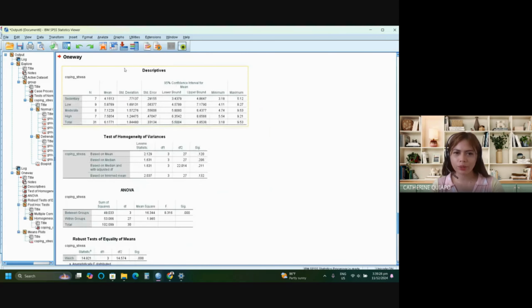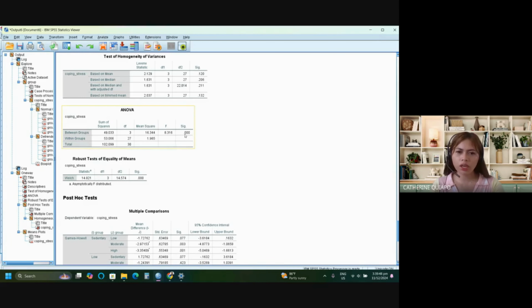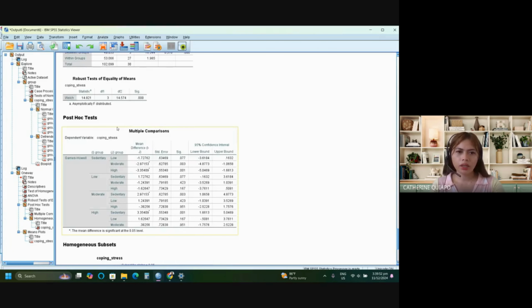So we have descriptives here, the test of homogeneity of variances. This is not statistically significant because, again, it is greater than 0.05. So again, test of homogeneity of variances. And then as for this one here in ANOVA, it should be less than 0.05.